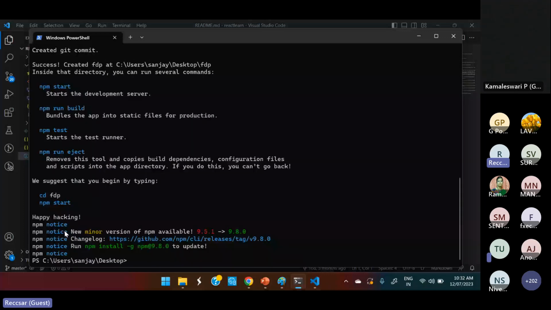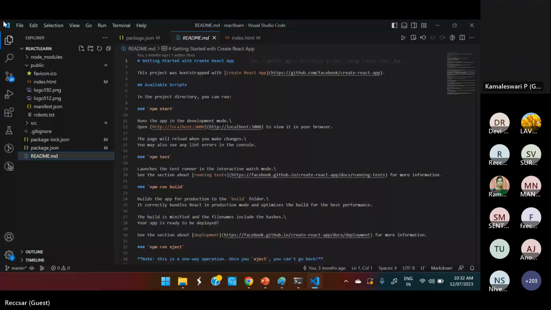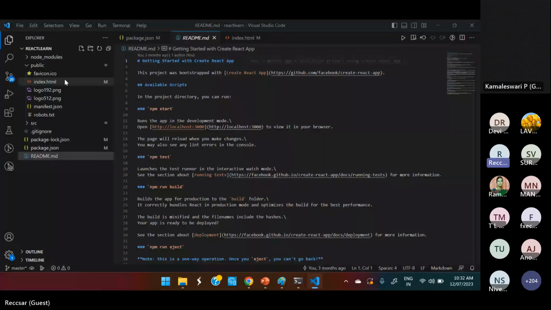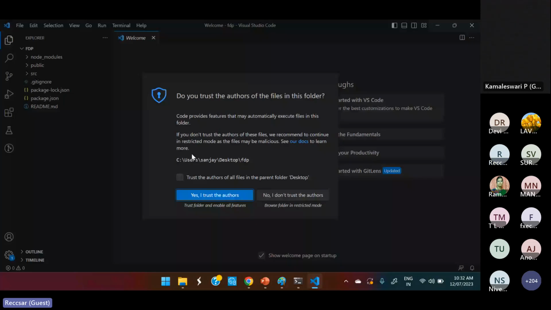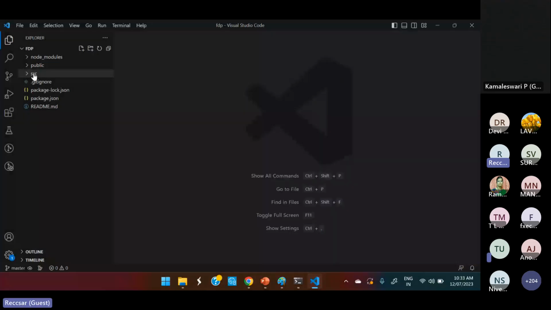After that we have to open the VS Code. Open VS Code, click open folder, and go to the desktop. On the desktop I have the FDP folder, FDP one folder, with which I created the React project. Select the folder. It will ask whether you trust the author, so click "Yes, I trust the author." Then the files will be presented here.